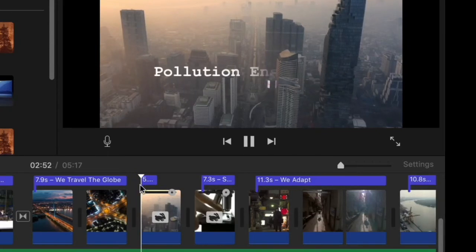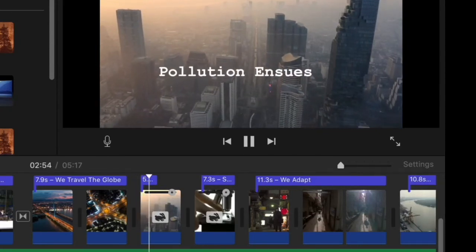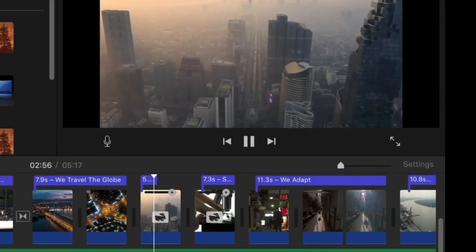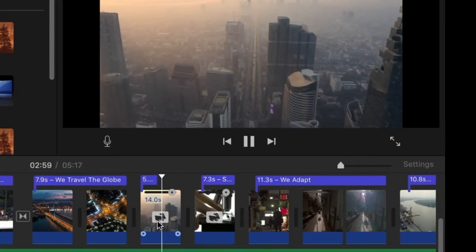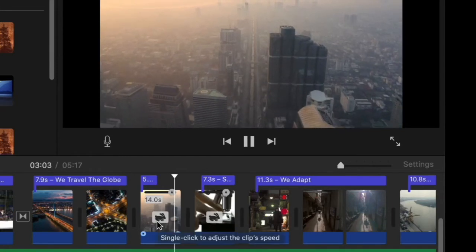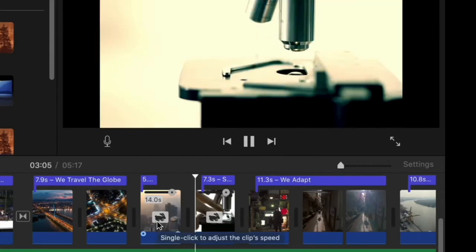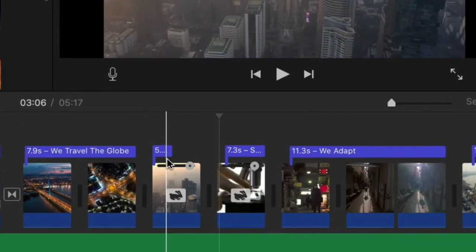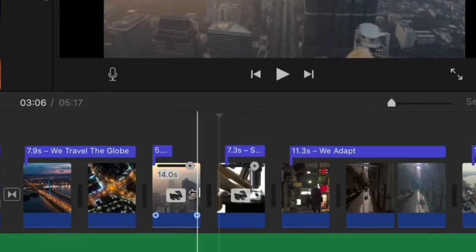So right now, it's a long clip. I had to choose what part of that clip I wanted. You can see it kind of goes on and on and on. But I don't want it that long, so we're going to keep it. I can pull back.